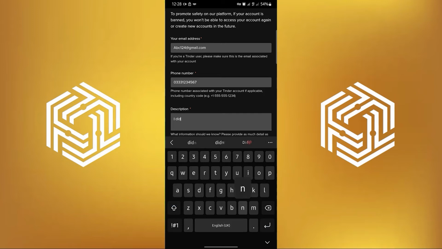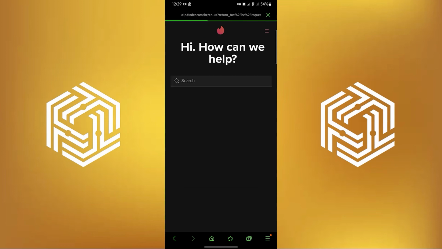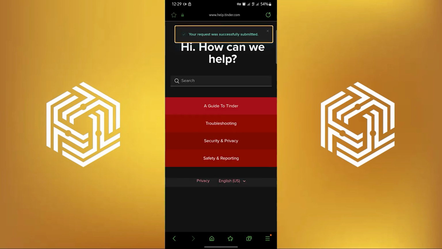Now, over at the description bar, you are going to type here, what is your issue with Tinder application? Go ahead, take your time in typing, or you can wait for me to finish typing and then you can copy what I'm writing here on the description box. Once done, tap on submit. Then wait for Tinder to contact you over your email.